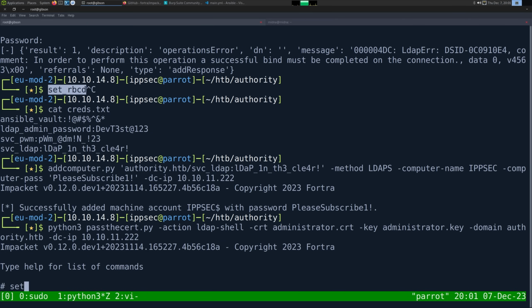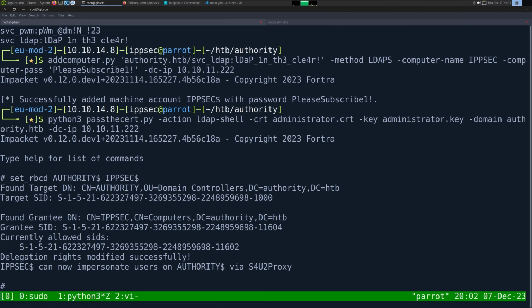Then do the set_rbcd authority IPsec, like that. What we did is allow IPsec to impersonate users on authority via S4U2Proxy. Essentially, this just means IPsec can have delegation, so it becomes like a domain controller.